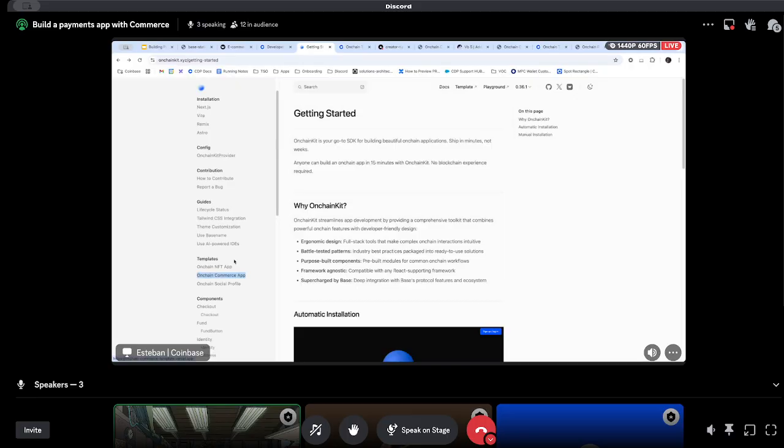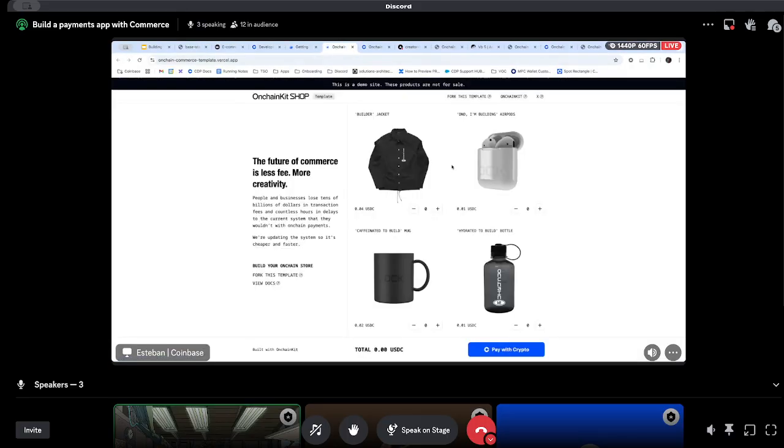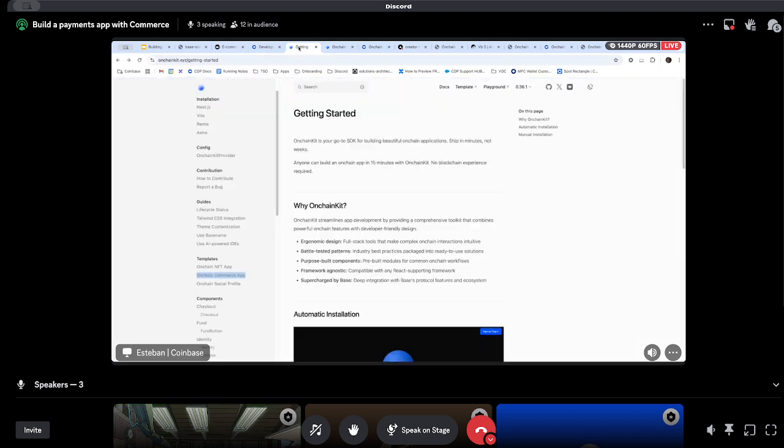The other one we have here is the Commerce app. This one also uses the Commerce API and OnchainKit in the checkout component. And this one's cool. It's intuitive. You can play around with it. It has a cool UI. It has these pre-made products already. And you could fork this and just build your own onchain store, using this template or customize it however you want, right?